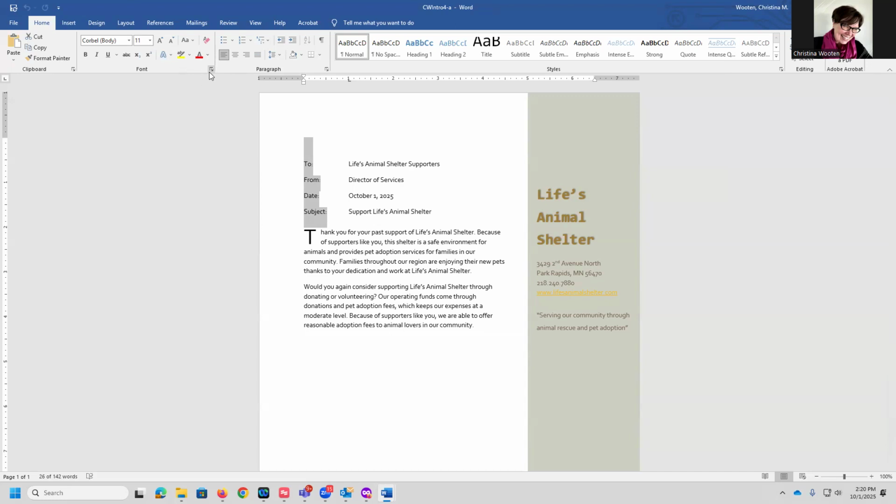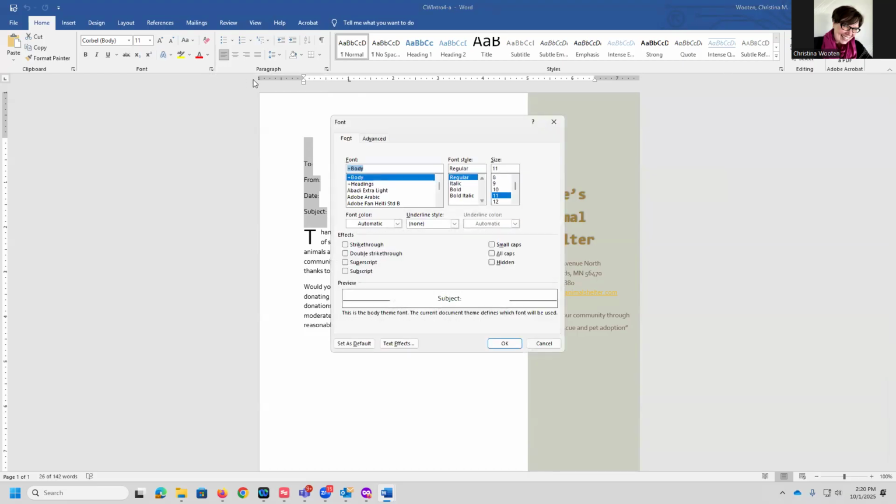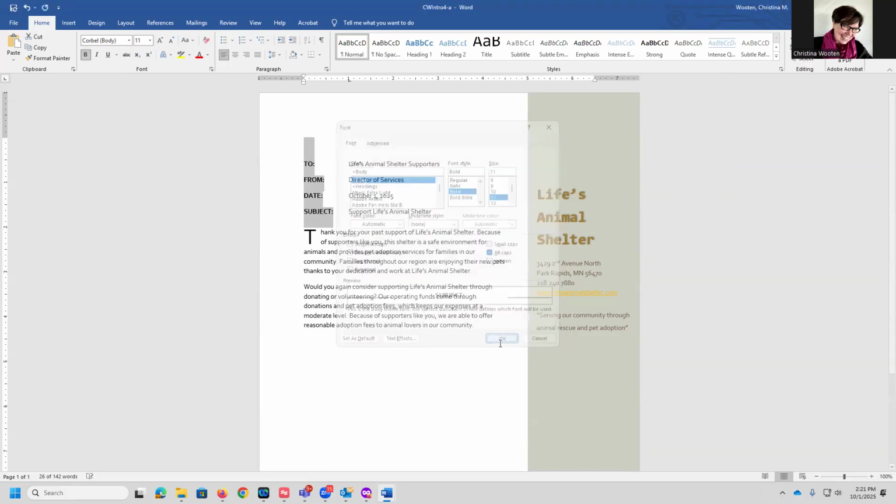So up at the top here in the font area, I'm going to click the launcher. The launchers are those little arrows with the kind of right angle over the top of them. That just expands the font menu so we get some different options. And our instructions tell us that we need to do bold, and we need to do all caps. So I'll just click bold in the font style, and then all caps is over on the right under effects, and then I'll just click OK. And then that changed our formatting for us.